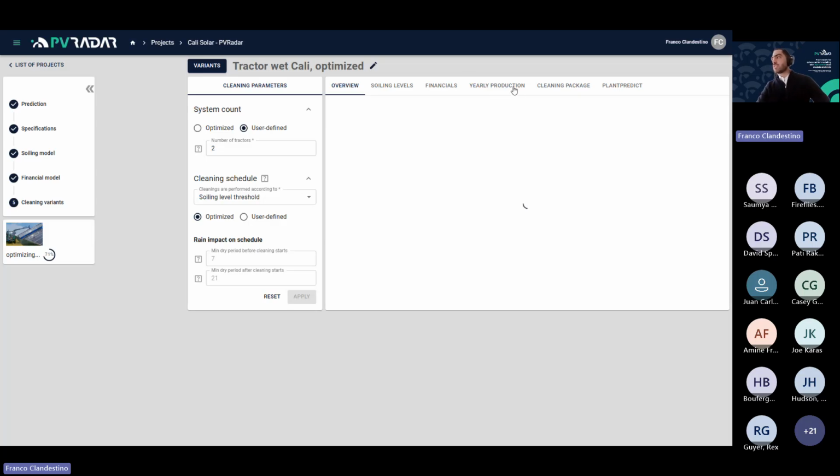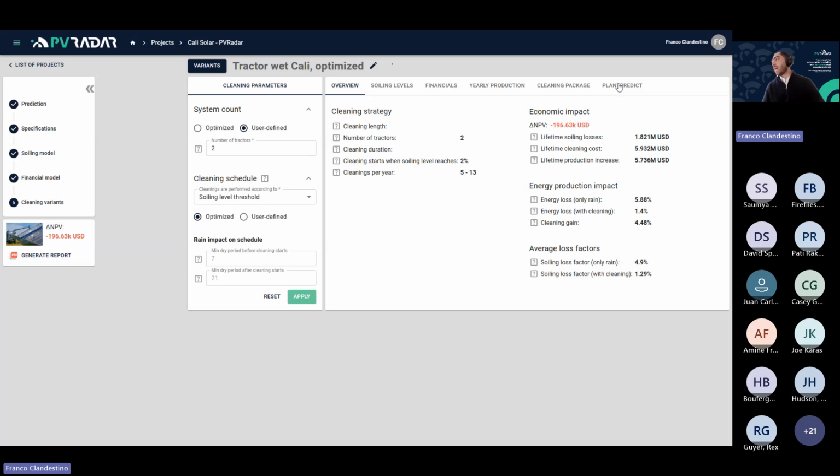Then my yearly production. Here it's important to understand that we defined that our plant will have a 30-year lifetime that was defined in the previous step in the financial model. But of course, depending on the lifetime, it will provide different results. And finally, I have the PlantPredict tab, which allows me to interact directly with my prediction in PlantPredict and transfer results.